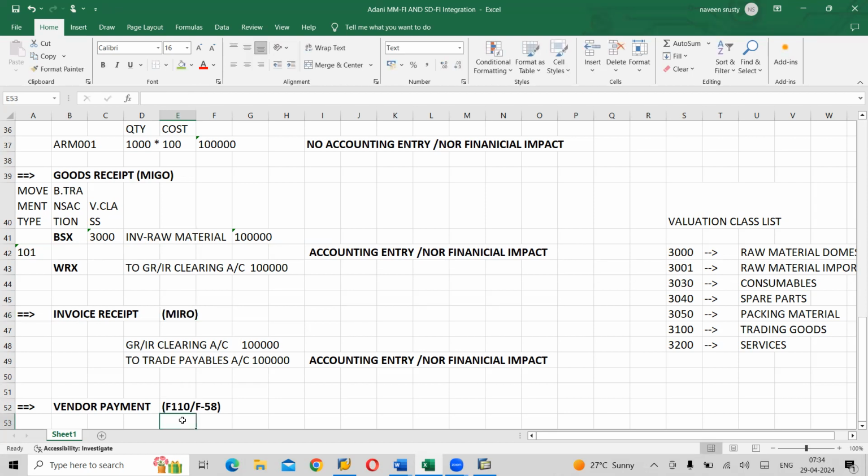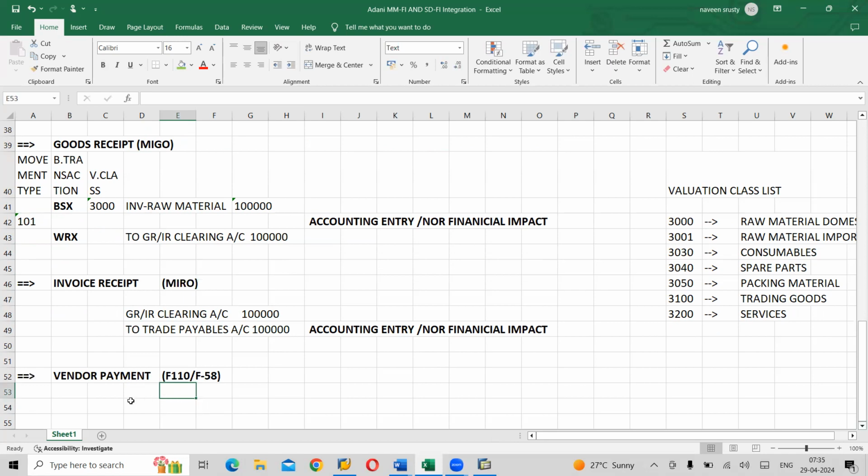Okay. So what would be the entry? Trade payables will be debited, debit the receiver. Trade payables account debited 1 lakh, to bank outgoing account.